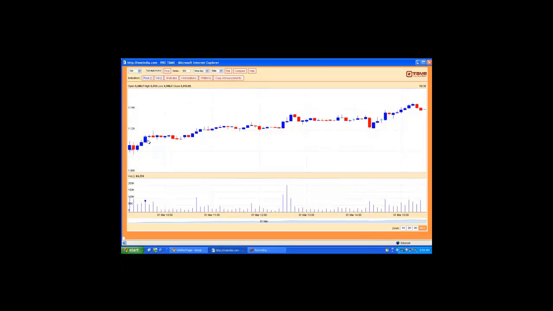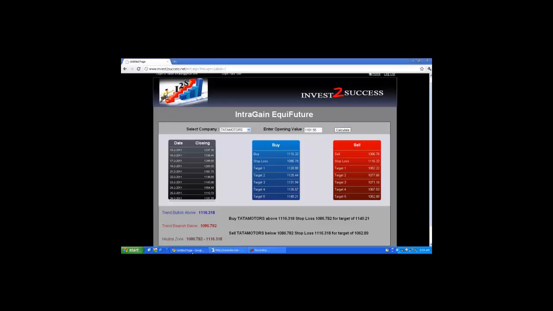We need to wait for 1116. So around the time of 9:45, the stock has made a high of 1119.5, which says, according to the IntraGain Equifuture, we have bought around the price of 1117 with a stop loss of 1086. Now we will wait for the final target of 1140.